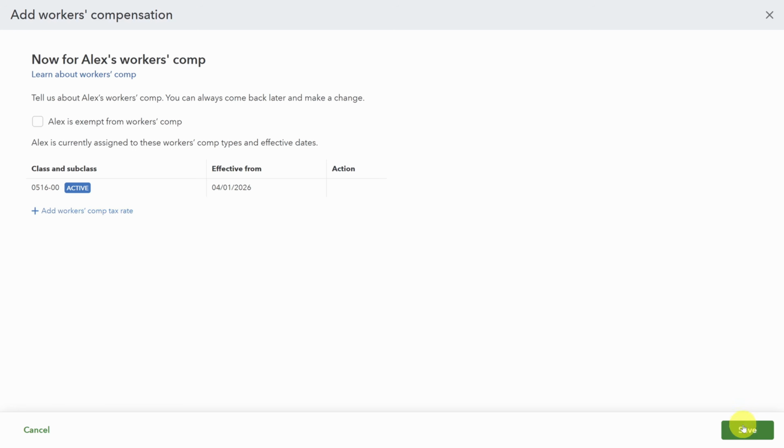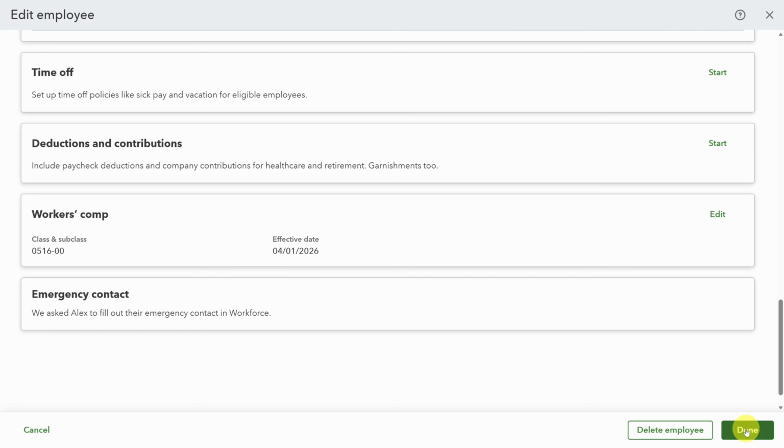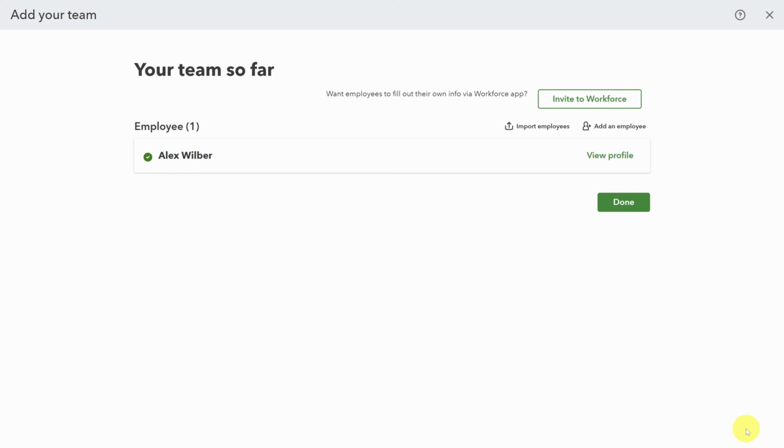Let's now head back to Alex's profile because that wraps up all the construction-specific settings. Now click Done. Now, you might get a warning about missing information, but that's because Alex needs to fill it in himself using the Workforce app.